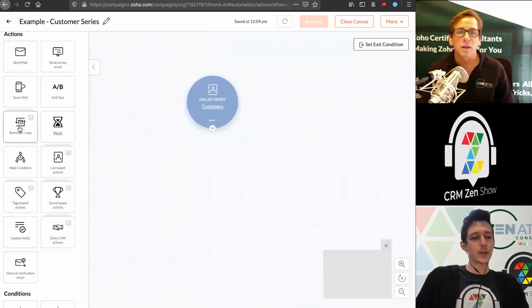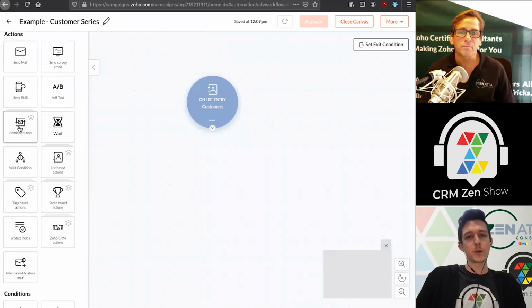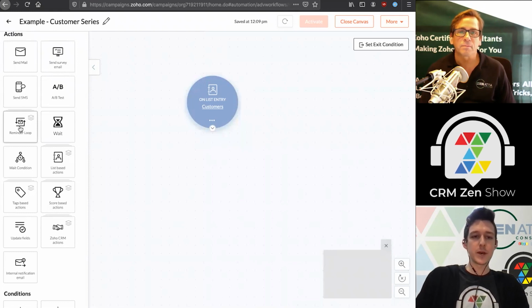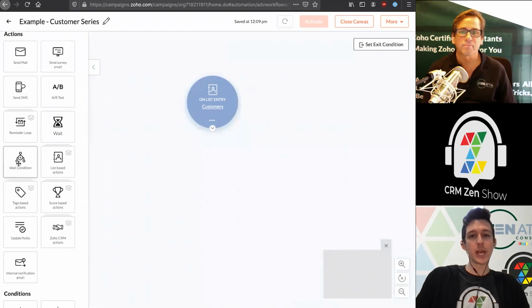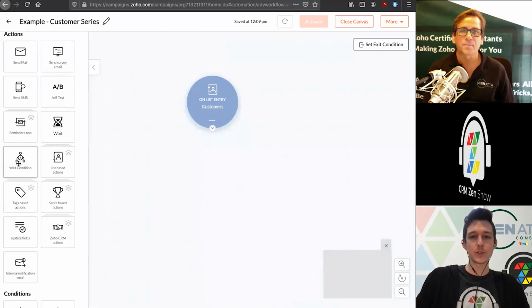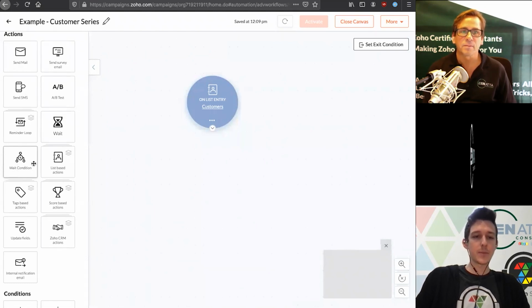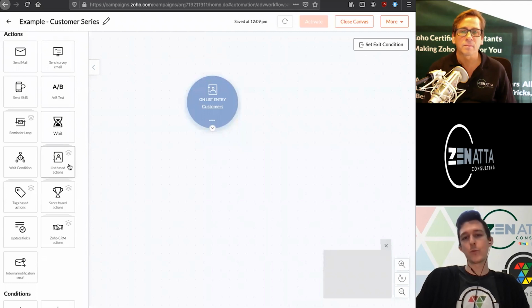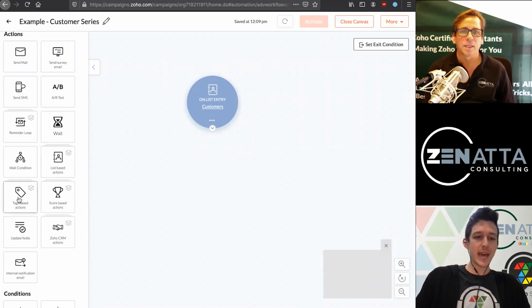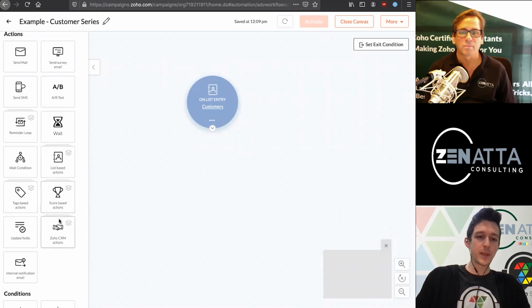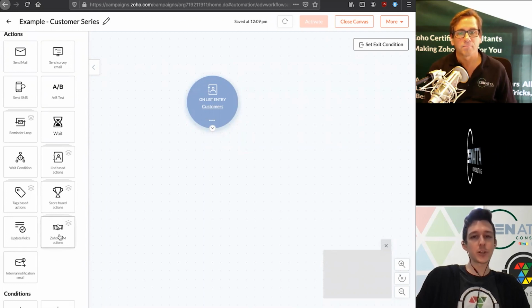Let's go through the rest of them. Yes, you can set up little reminder loops. These can be useful if you want to trigger it when they didn't open a certain email. Set up a waiting period or a conditional wait, so wait only if it's a certain type of person or a certain type of contact. You can do some list actions, so remove from a list or add to a list based on a previous action in the workflow. And we can do anything around tags, scoring, updating fields, and even doing some actions over in the CRM, which I'll actually demo in a moment.